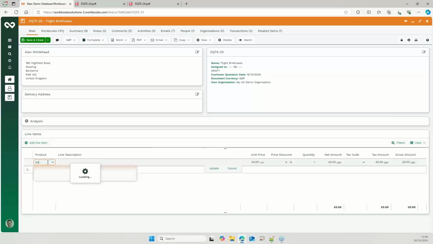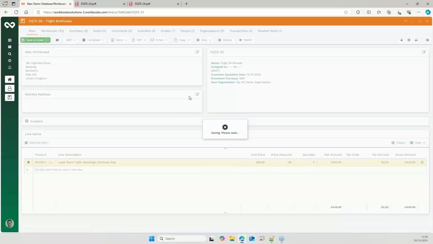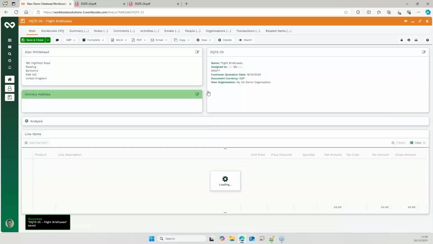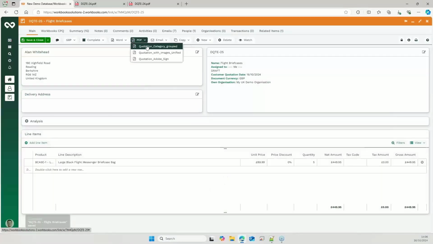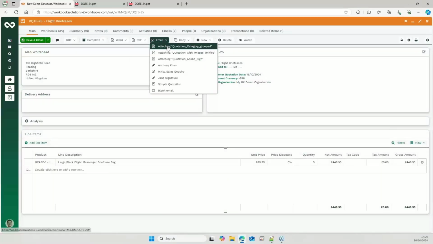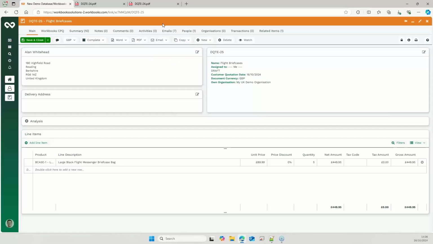So if I start typing briefcase, here's the price. I set the quantity, again, nothing out of the ordinary, and here it is. This is a pound quote. I can save it, and in the usual way, I'd create a PDF, or I'd attach it as a PDF to an email and send it over to Alan for his approval. But we said about dollars.